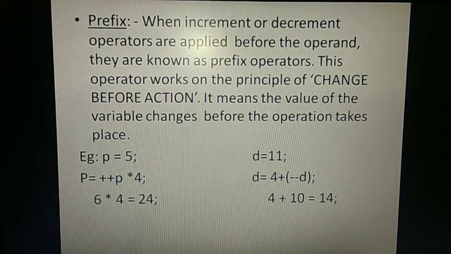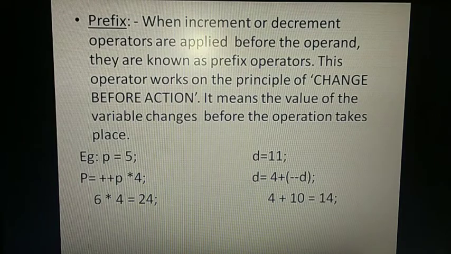Once again I will repeat, prefix means when you are using an increment or decrement operator, it has been applied before the operand. It is called a prefix operator. This operator works on the principle of change before action. It means the value of a variable changes before the action takes place.